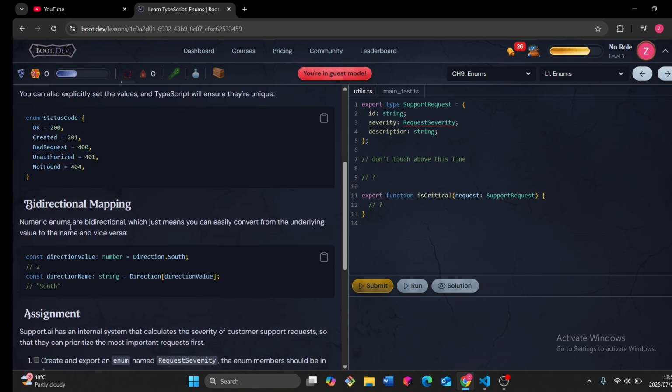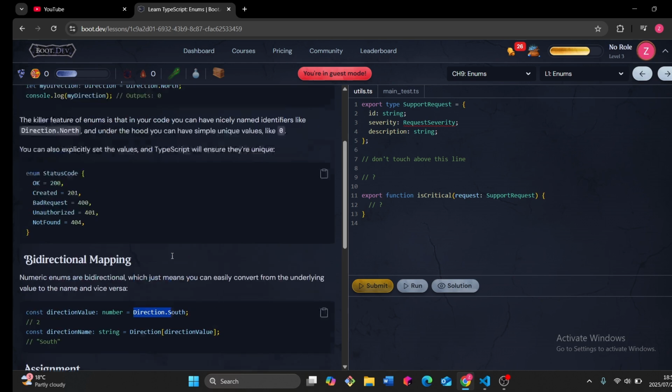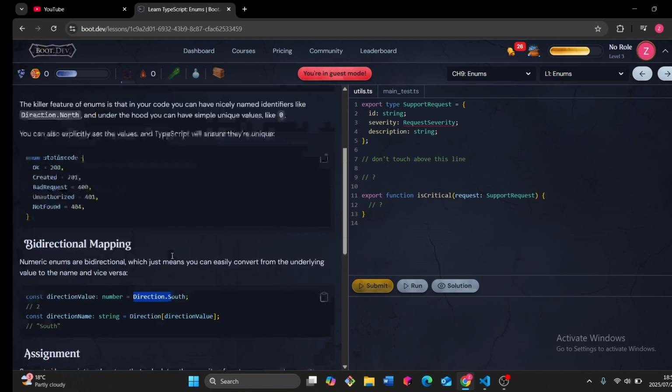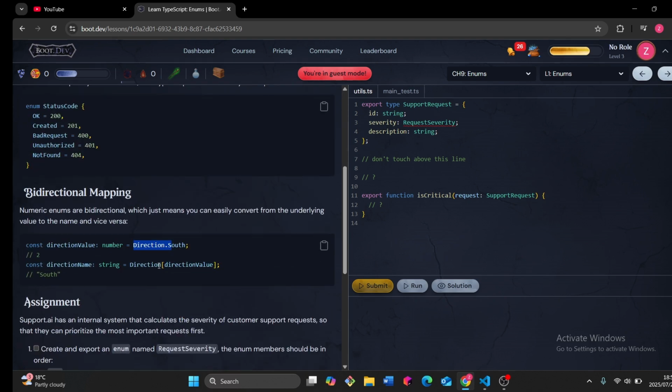Bidirectional mapping. Numeric enums are bidirectional, which just means you can easily convert from the underlying value to the name and vice versa. Constant direction value: Direction.South will be 2, and then the direction string.